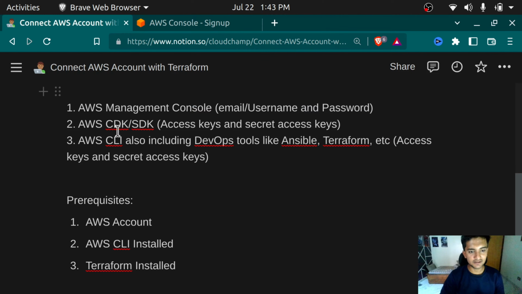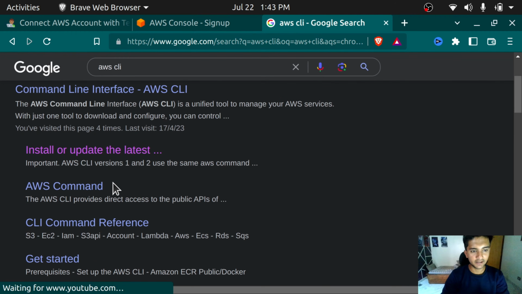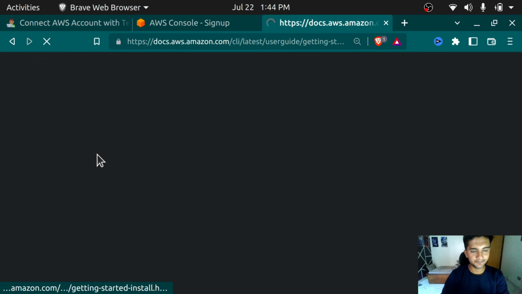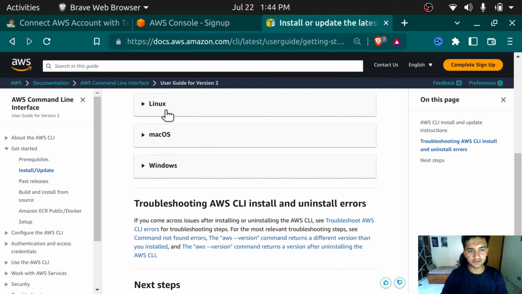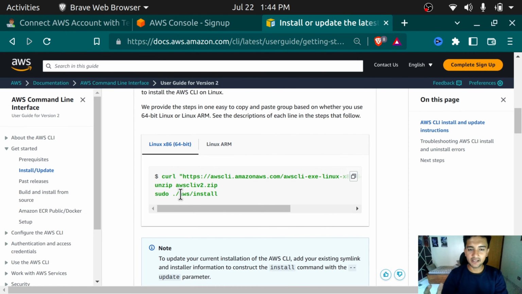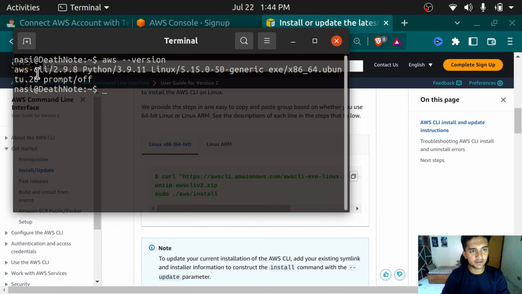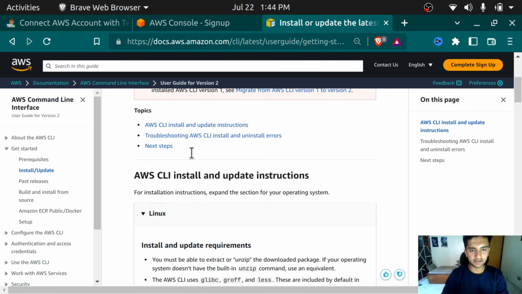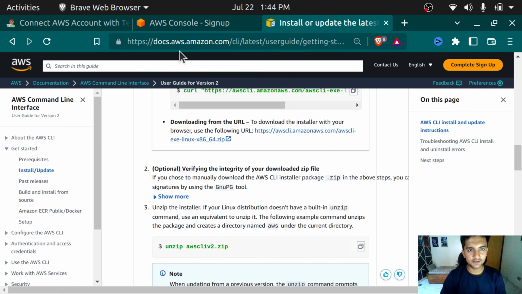Second thing you need to have is AWS CLI installed. Install AWS CLI from the link below, but you can just search for AWS CLI and click on this documentation, which has all the commands and explanation on how you can install it in Windows, in Linux, or in macOS. So I do have AWS CLI to show you. I'm going to open my terminal and run the command aws --version, which shows me that AWS CLI is installed and it is 2.9.8. You can use this documentation. The link is going to be in the description to install it. We will require this to connect with Terraform. So you need to install this.